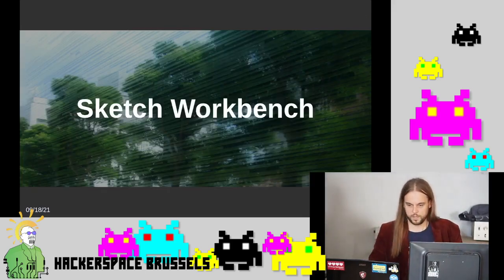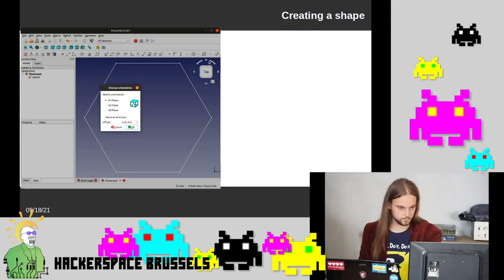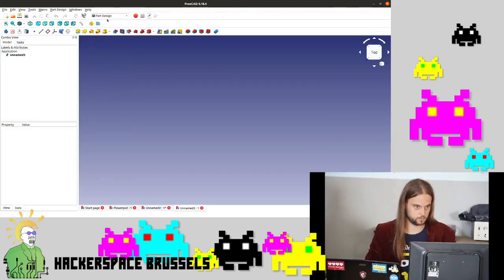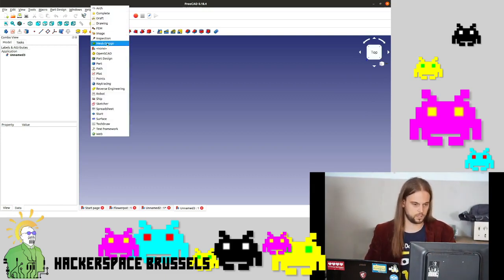So we start by going into the Sketcher workbench. Again, on the top you have this drop-down menu that lets you switch between workbenches, and we'll take the Sketcher workbench.